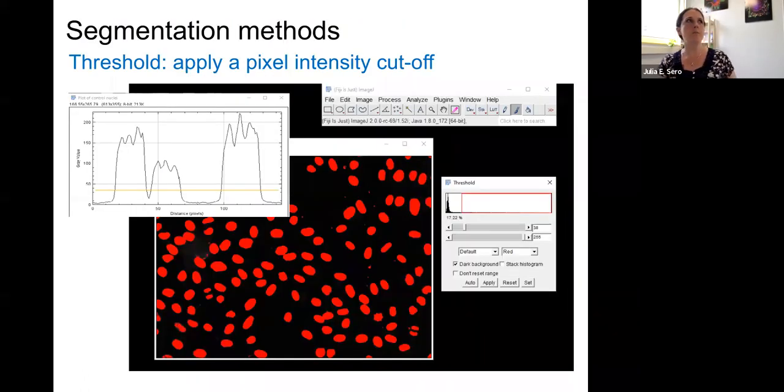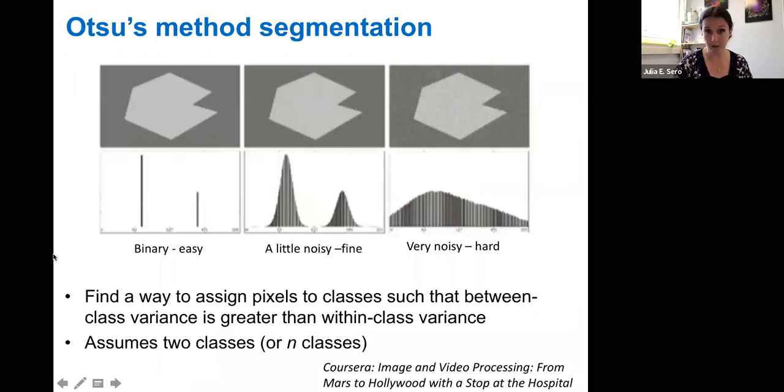There are some more sophisticated ways of doing this than just looking at this topographical map and drawing some lines through it. One of these is called Otsu's method, after a person called Otsu. This is saying, okay, look at this image, which has pixels of varying intensities. Find a way to assign pixels to classes, in this case an object class versus a background class, foreground versus background. So say this is the foreground object, this is the background. Find a way to assign pixels to classes so that the variance between the two classes is greater than the variance within the class.